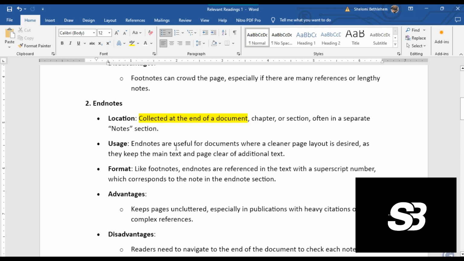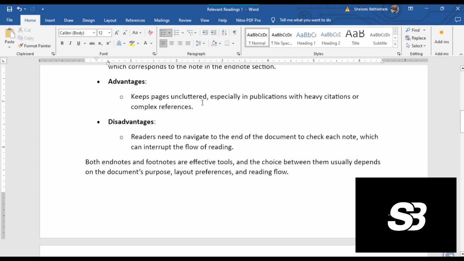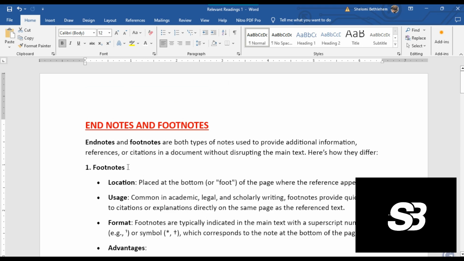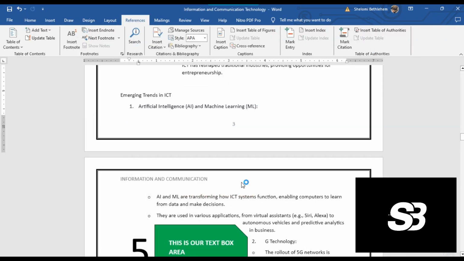Usage: they are useful for documents where a cleaner page layout is desired, as they keep the main text and page clear of additional text. Advantages: it keeps pages uncluttered, especially in publications with heavy words or complex references. Disadvantage: readers need to navigate to the end of the document to check each note. So endnote, just from the word, appears at the end. Footnotes appear at the bottom. That's about it.